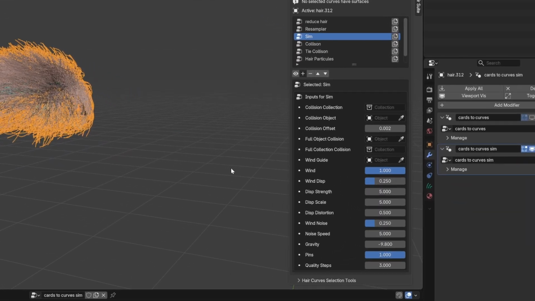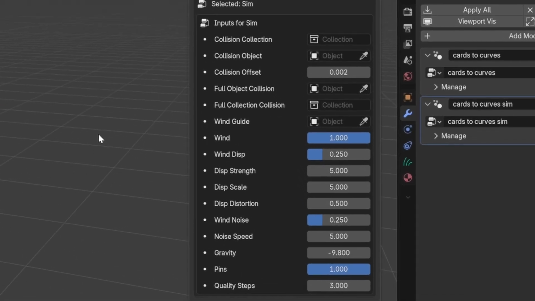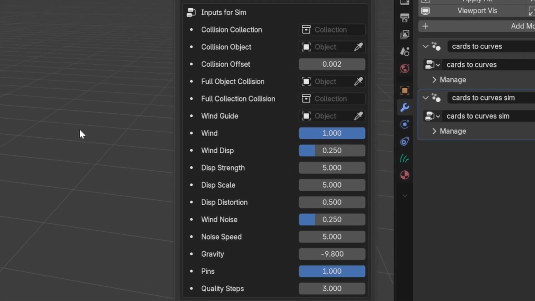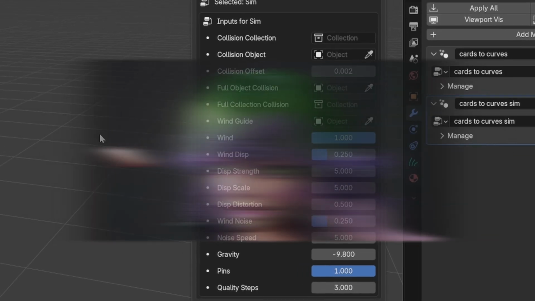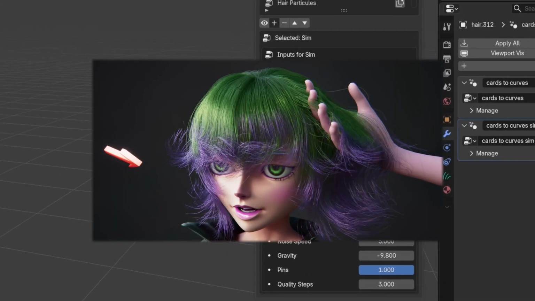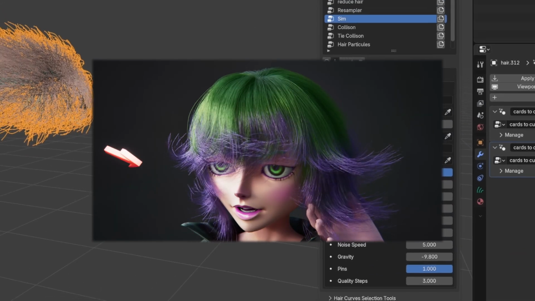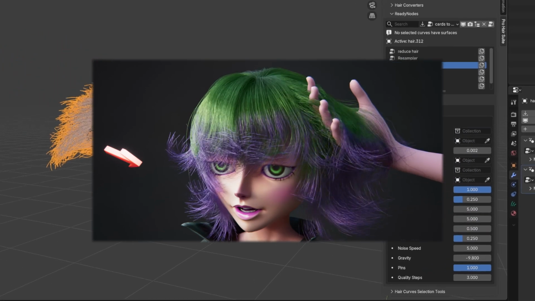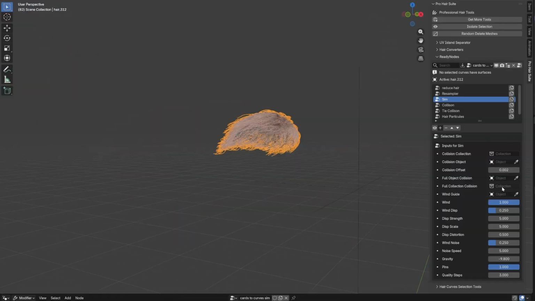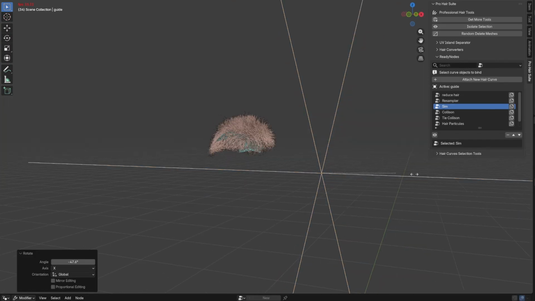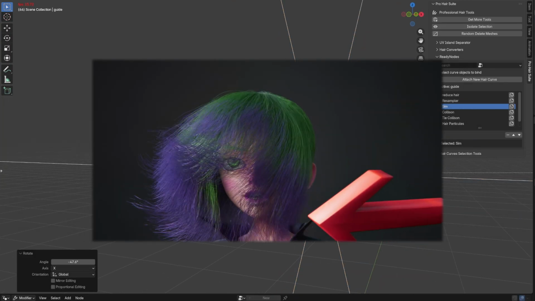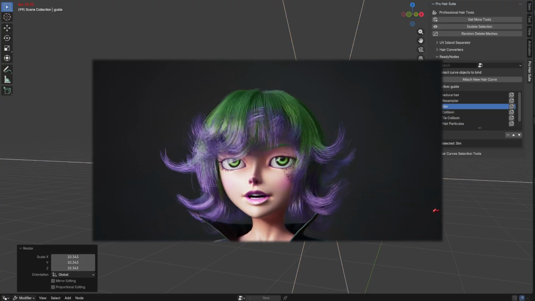Within the simulation controls, you can specify collision objects, full object collisions, and external force influences. For example, if a character's hand needs to interact with the hair, you can assign that object as a full object collision source. You can also create wind effects by assigning a guide object and using it as a directional influence. Keep in mind that the scale of the guide object affects the strength of the wind force.